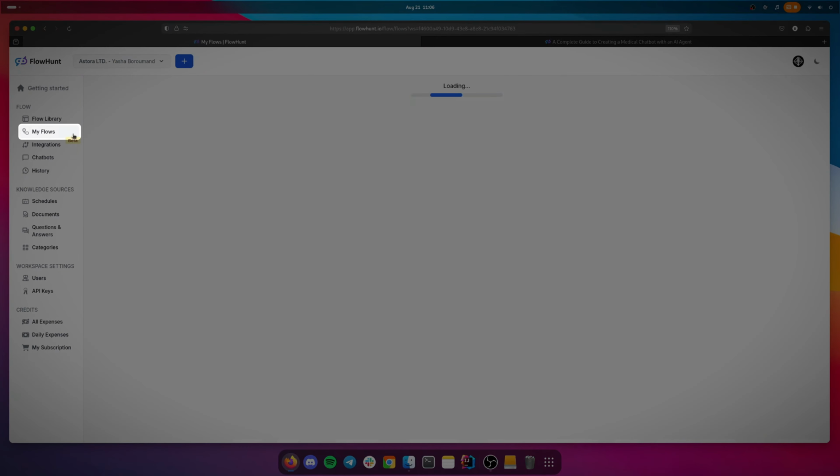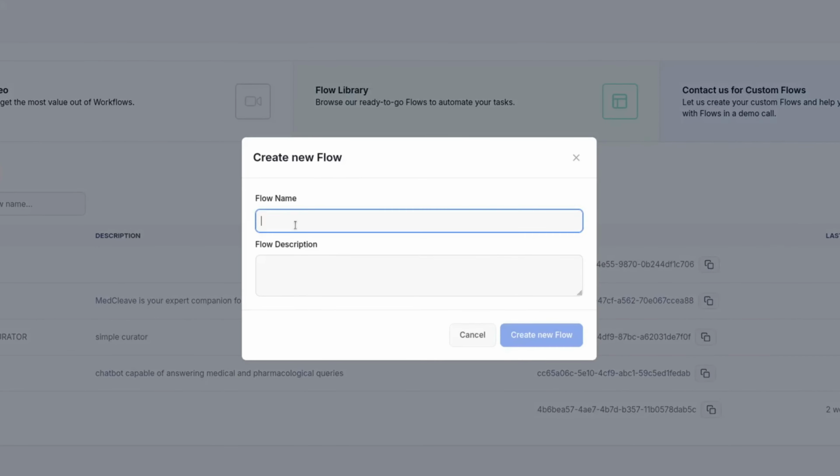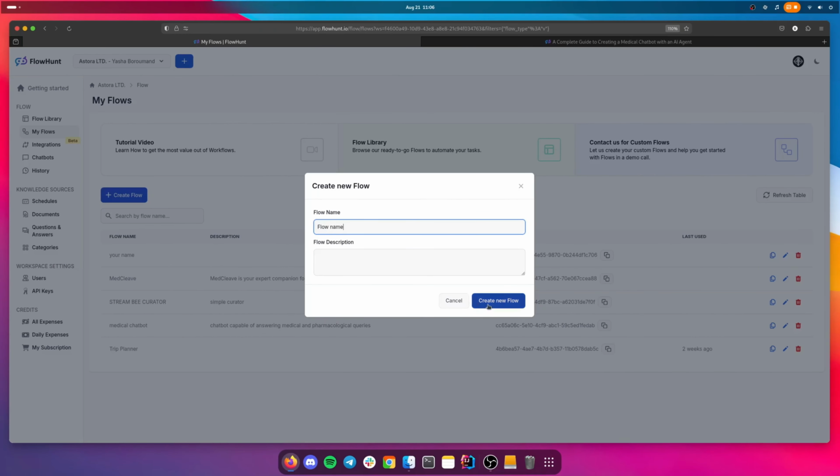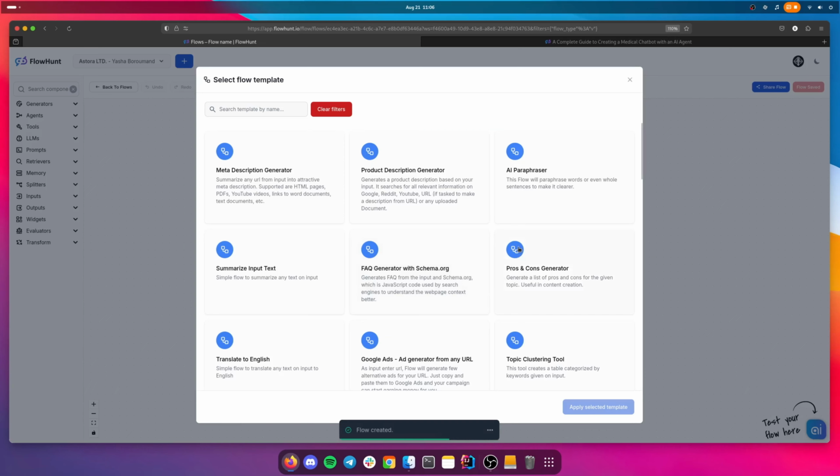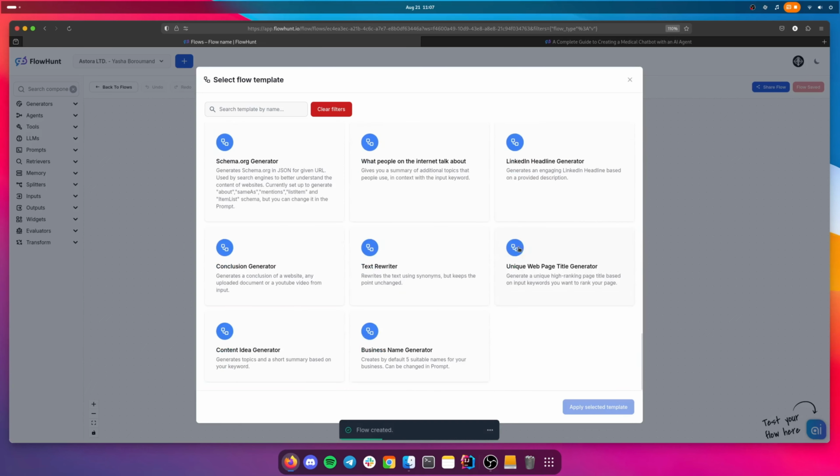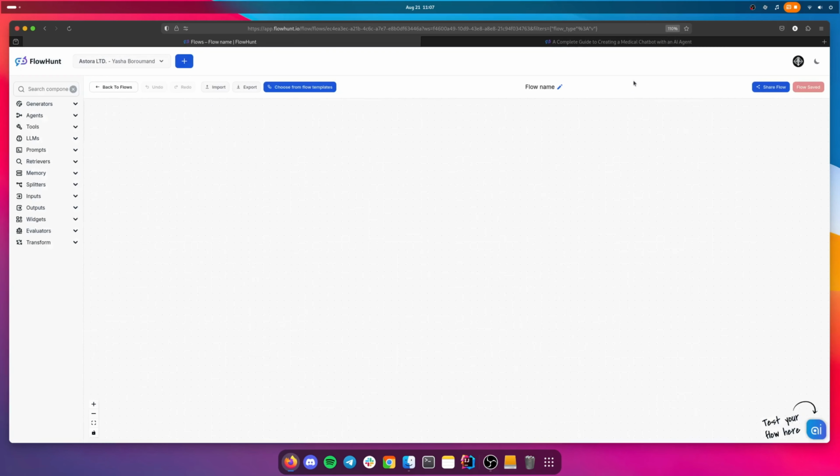First, head over to the My Flows tab and create a new flow. You can name the flow as you wish and add a description. After that, you'll be directed to the templates page, but since we want to build this flow manually, you can close that tab. Now, you'll be greeted by your canvas. This is where all flows are created.